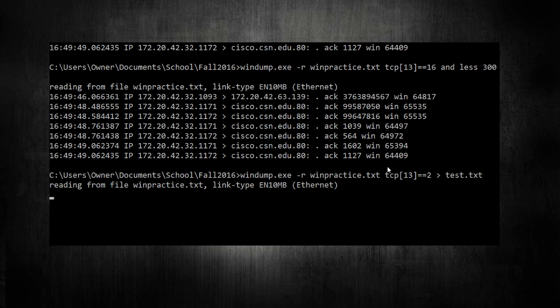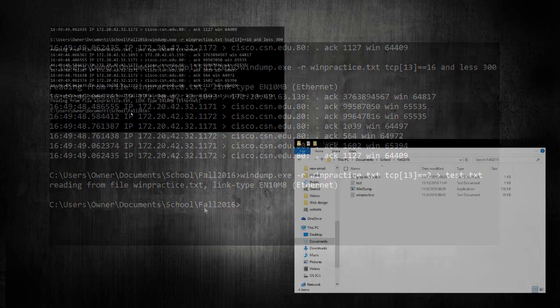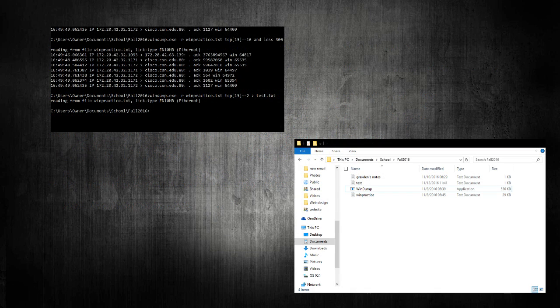So it's going to go through. Now, when you write it out to a file, it doesn't show you in real time what it's doing. See, just from where I hit enter, it's just blank, right? It just does it for you. So now if we go back over here and look, we have this test file that was created.